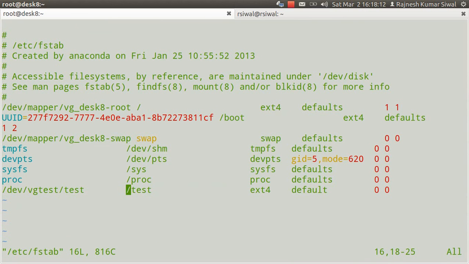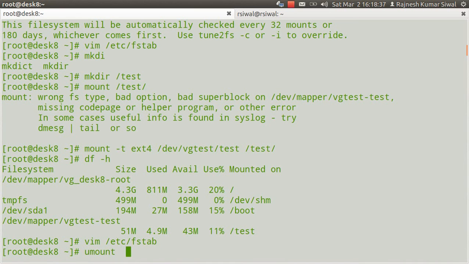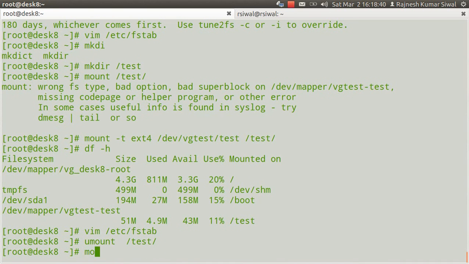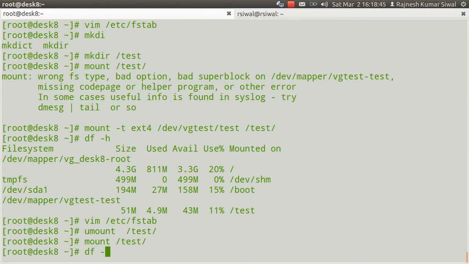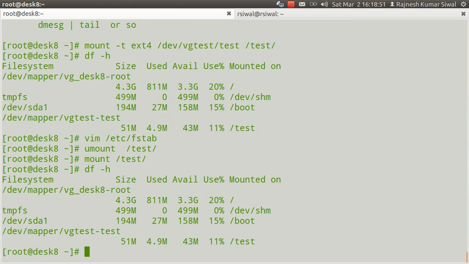File system, where it's to be mounted, so /test is fine. The third option is okay, ext4, which is the file system. What my mistake is, it should be defaults instead of default. umount /test and mount /test, then df -h. Here you can see that now it's getting unmounted and mounted successfully.